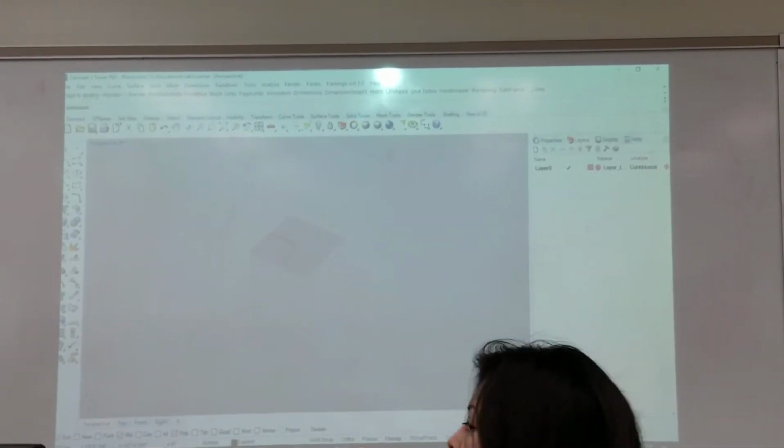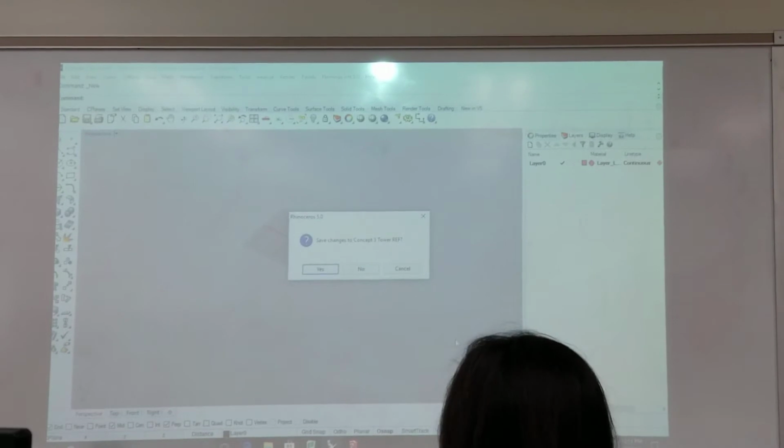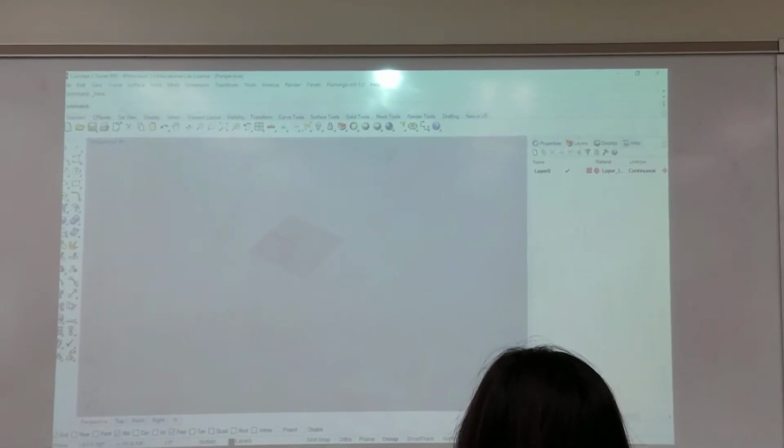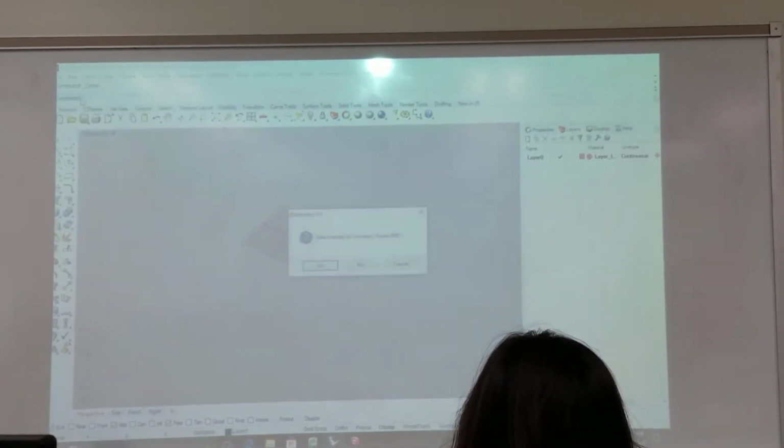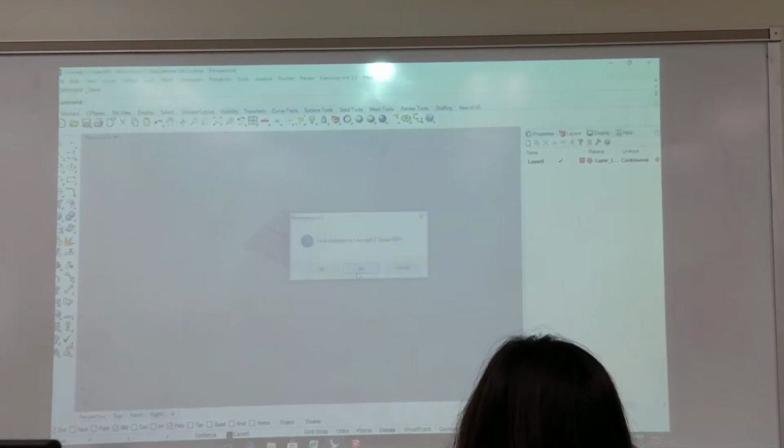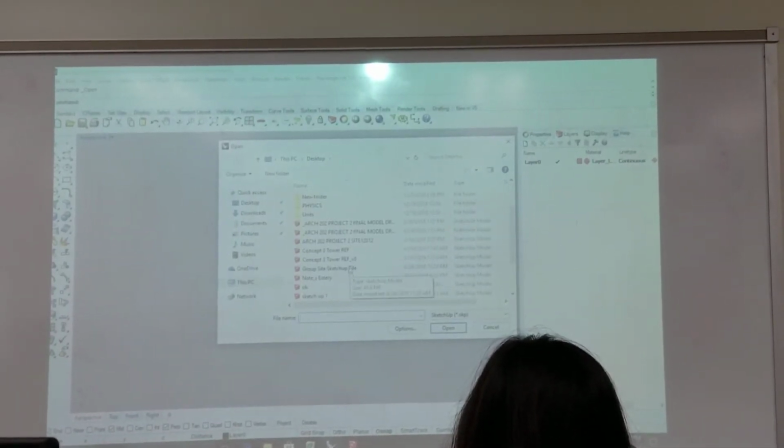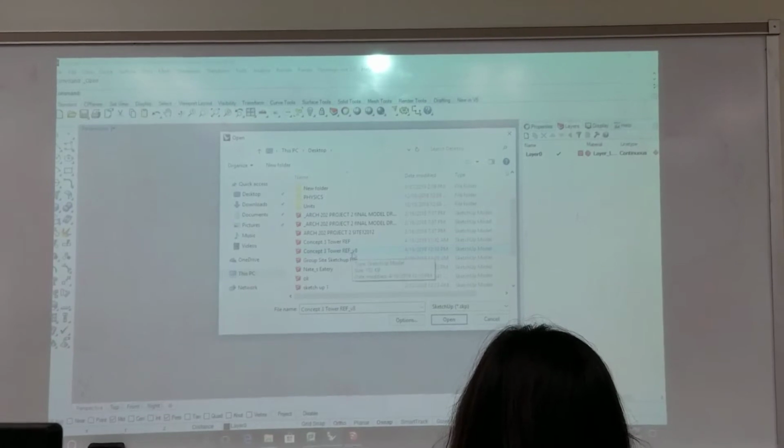So first let me do File, New. I think it's the same name. Oh no, I did change the name to V8. So if I go File, Open, it'll ask, do you want to save the changes? No, I'm not going to save the changes. I'm going to open it instead of import it.